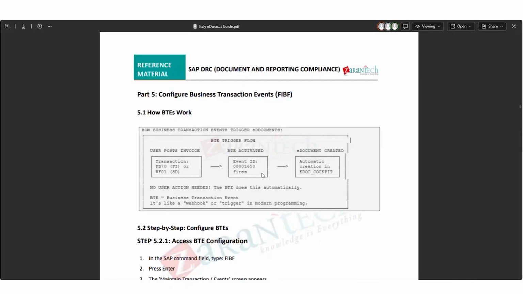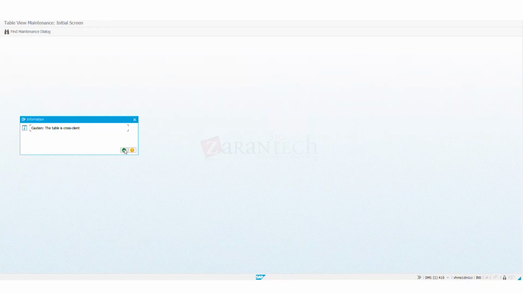So in the FIBF transaction, for the group, at least this is where the whole thing actually happens automatically. Settings. The BTEs will trigger the flow. Let's go by identification. SAP application. Can you go up? SAP application. Here eDoc should be checked. I think that would be checked for you. Can you click?